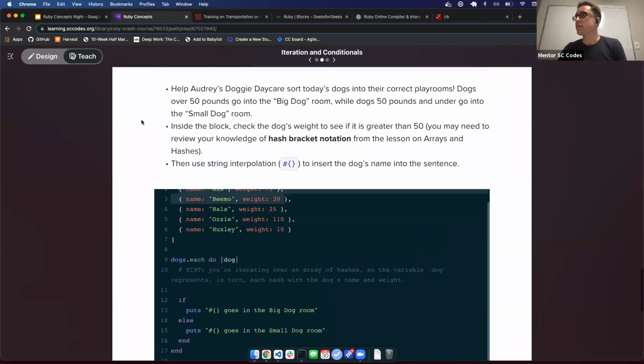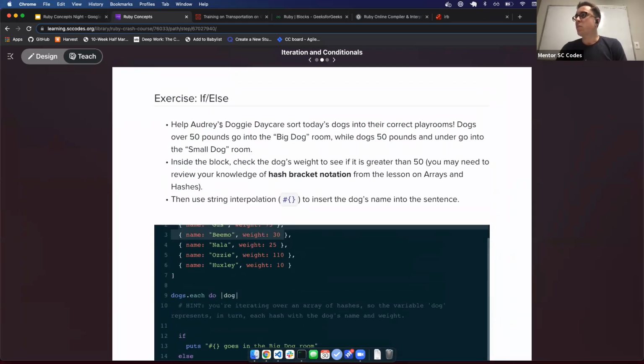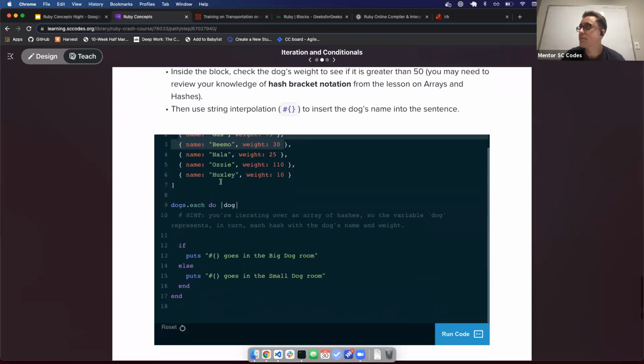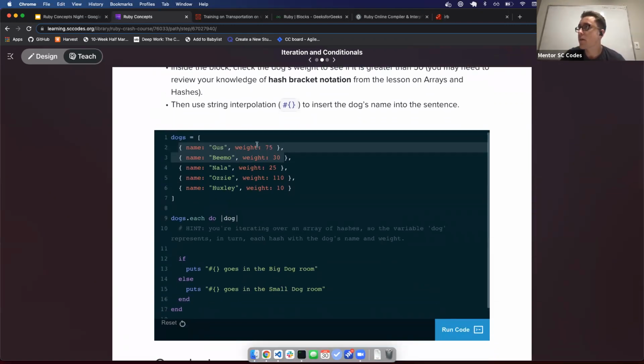So what does it ask us for? Help Audrey's doggy daycare sort today's dogs into their correct playrooms. Dogs over 50 pounds go in the big dog room, while dogs 50 pounds and under go into the small dog room. Okay. So we've got all the weights here, and then we are going to print that stuff out. So we're going to do a couple different things here.